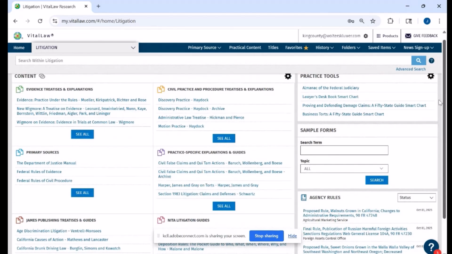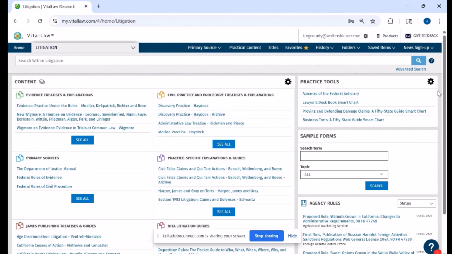It is typically, and this is going to hold true across all of the different practice areas, but you will typically see the material organized by content type or by subject matter. So you'll see all of the evidence materials in one place. Some primary source, again, the Federal Rules of Evidence, Federal Rules of Civil Procedure, some civil practice and procedure treatises, and we can scroll down to see some of the other materials.